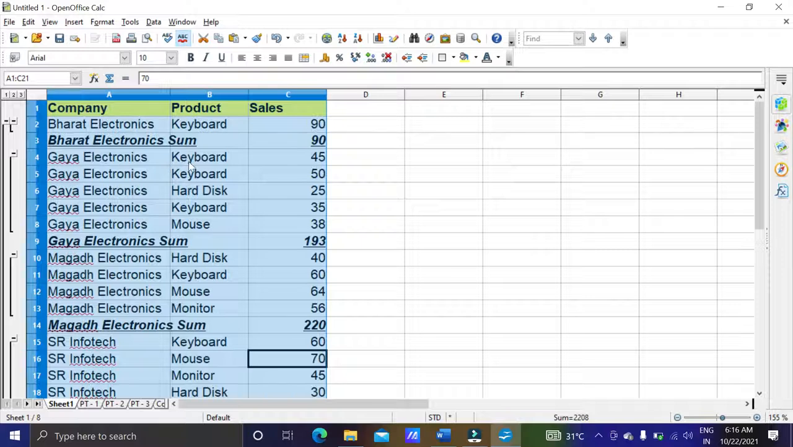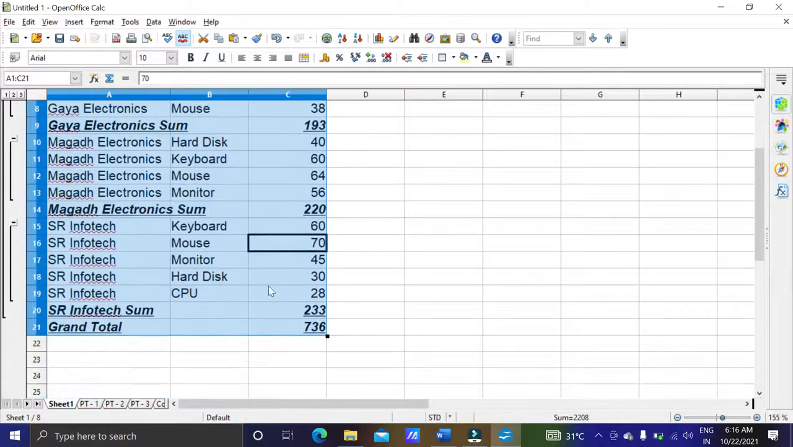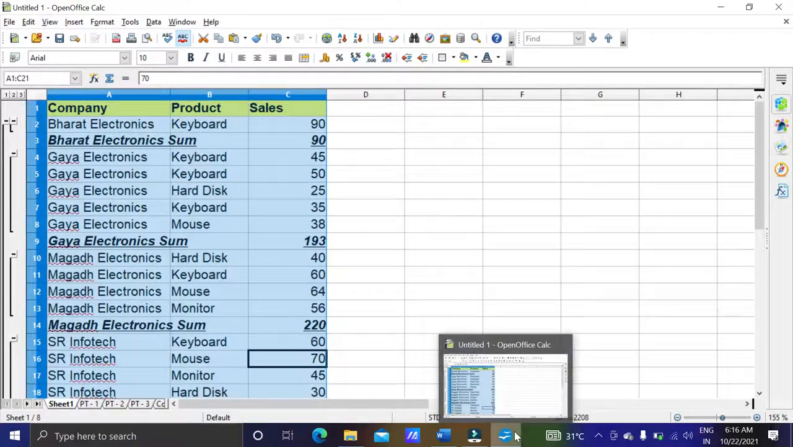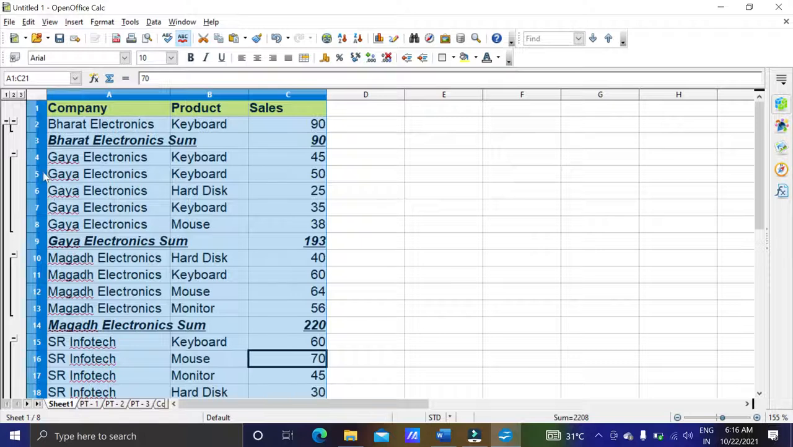Gaya Electronics keyboard 45, Gaya Electronics keyboard 50. So sum total 193. Likewise Magad Electronics 40, 60, 64, 56. Likewise sum total 220. And likewise SR Infotech sum total 233, and that is the grand total. So I use the function sum and I wanted to group it by the name of the company, so I got it. Okay, so this is our sheet that is consolidated.